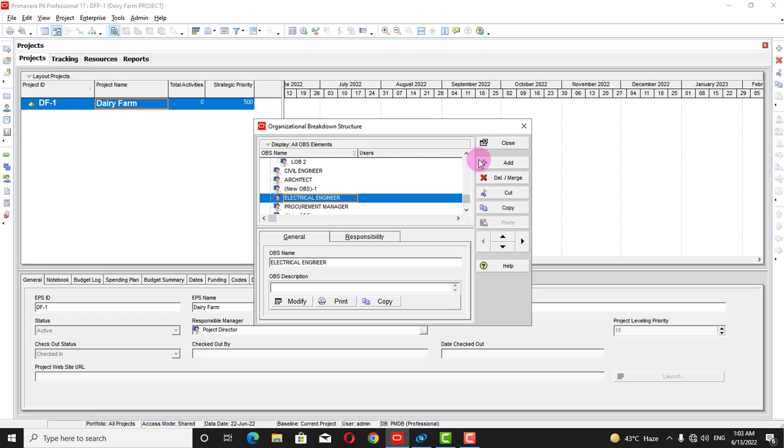So in electrical engineer, we will press add. After clicking on electrical engineer, we will press add, and we will enter electrical supervisor. In this way we can add an organizational breakdown structure, OBS.